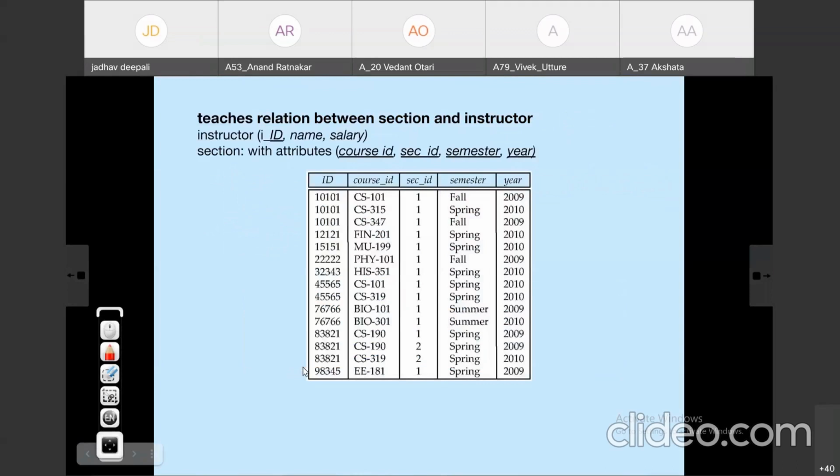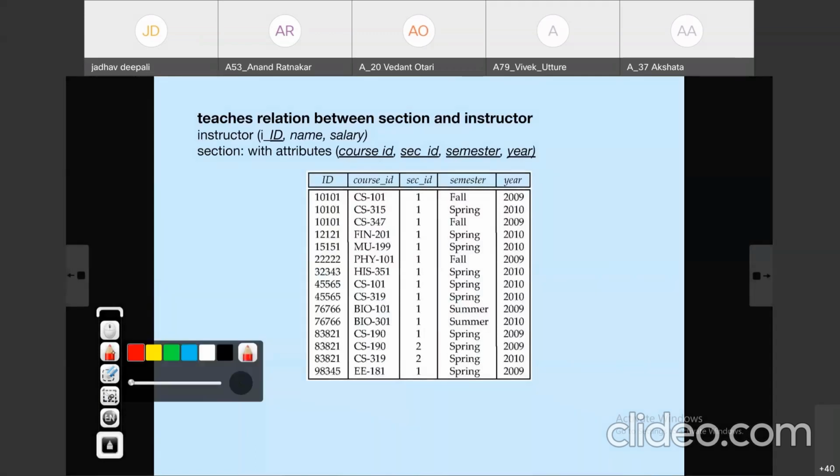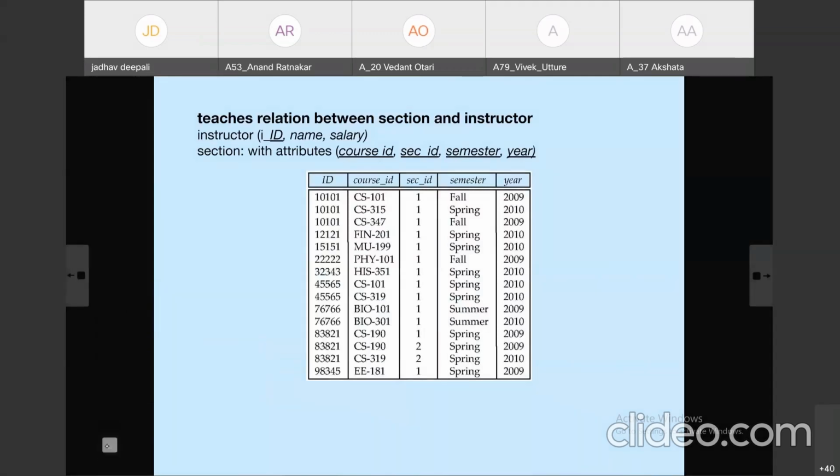That is shown here. Another example, teaches relationship set. It is a relationship set between the instructor and the section. The instructor teaches this section. So that is shown here. It is a relation between the instructor and section. So instructor has IID, name, salary. Section has, already I have shown that course ID is added here. Why? Because it is the primary key of strong entity on which it depends and its own discriminator.